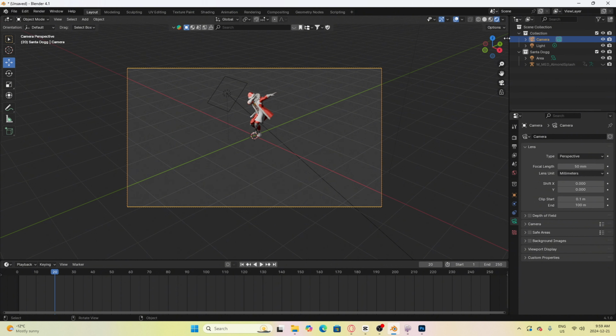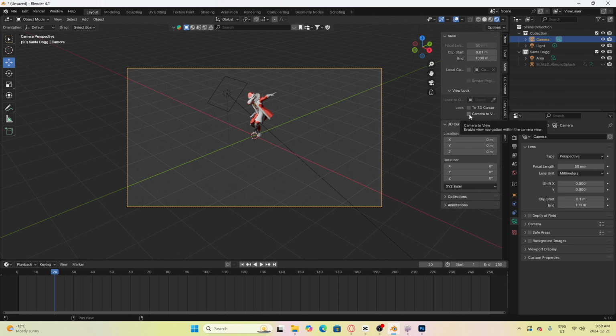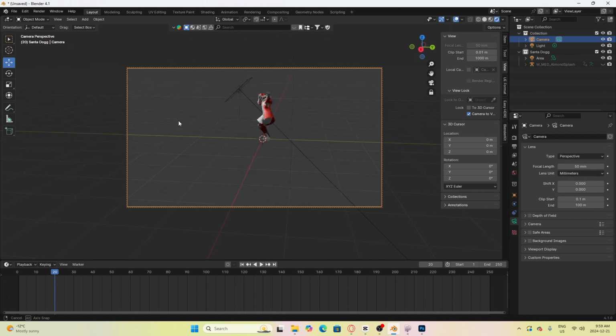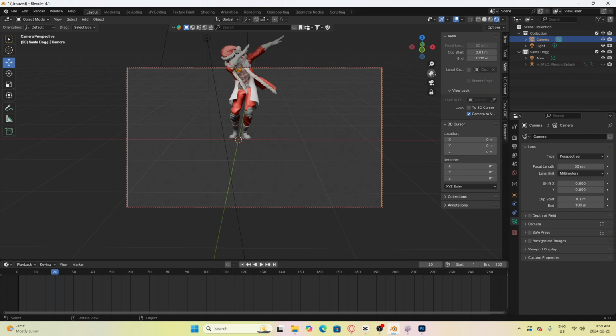So an easy way, instead of actually moving the camera around, is to click this little arrow button here. It's gonna pop out, then go down to view and click this button, camera to view. Now, however you move your view here, the camera is going to be attached to it. This makes things a lot easier when trying to set up for your thumbnail.